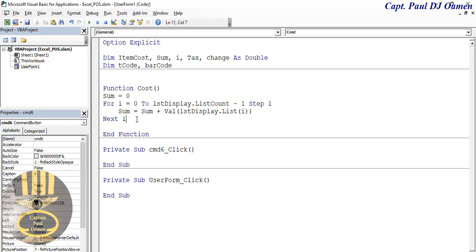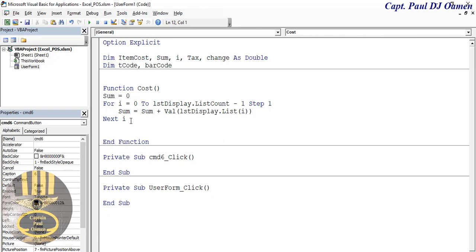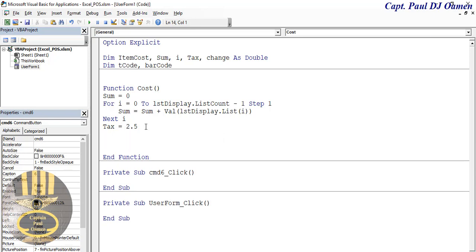Now, right underneath here, I have tax as well. I'm going to make the tax rate about maybe 2.5. Come right down here. Tax is going to be 2.5. That is my tax rate. There. Now, I might as well add all my data in there. LBL cost dot caption.